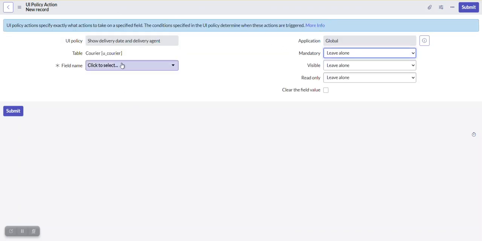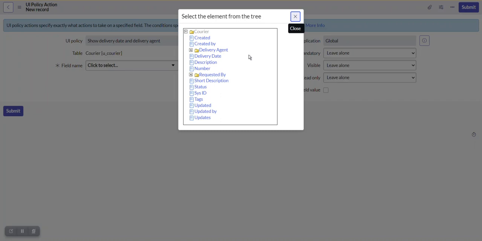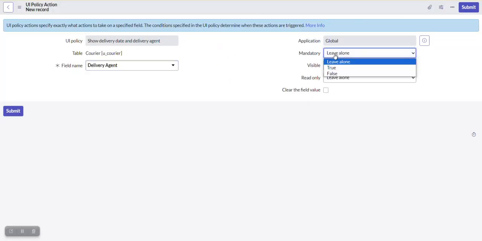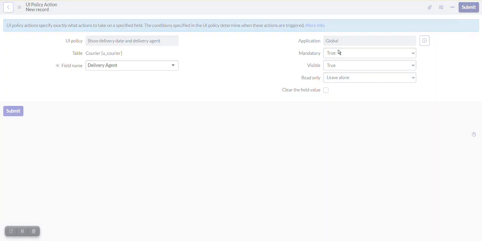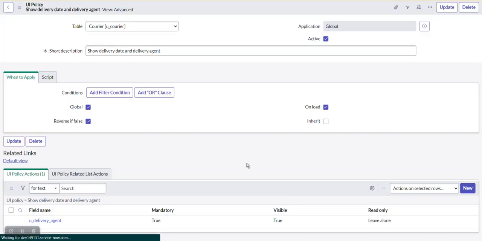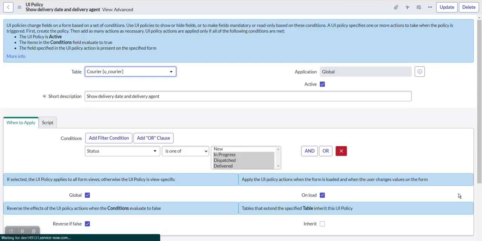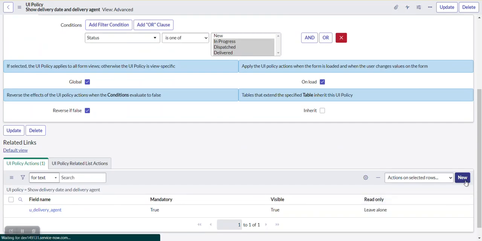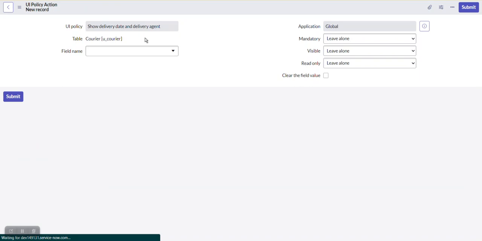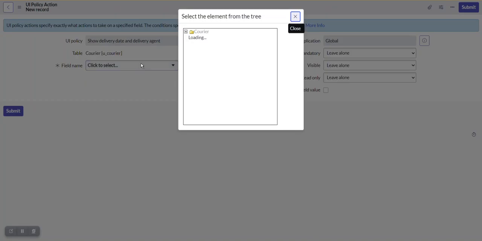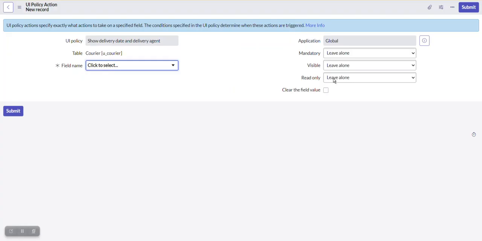First we have the delivery agent. So let's make mandatory true and visible true. Submit it. As well as that, we have another field, the delivery date. We'll make mandatory true and visible true. So let's select delivery date here, and mandatory true, visible true.